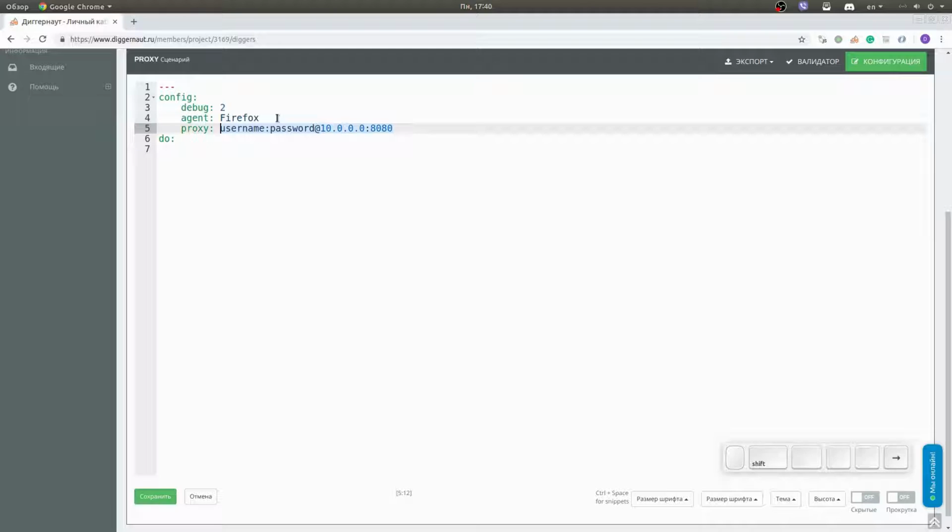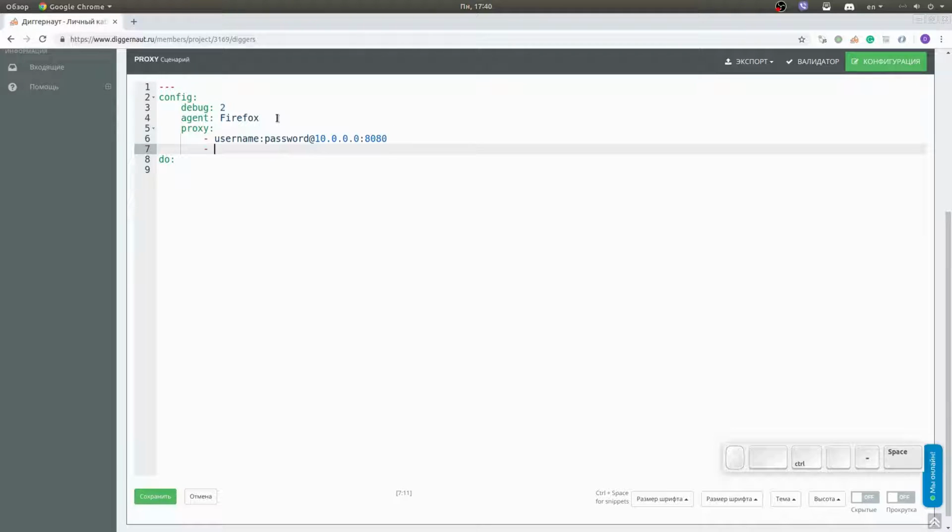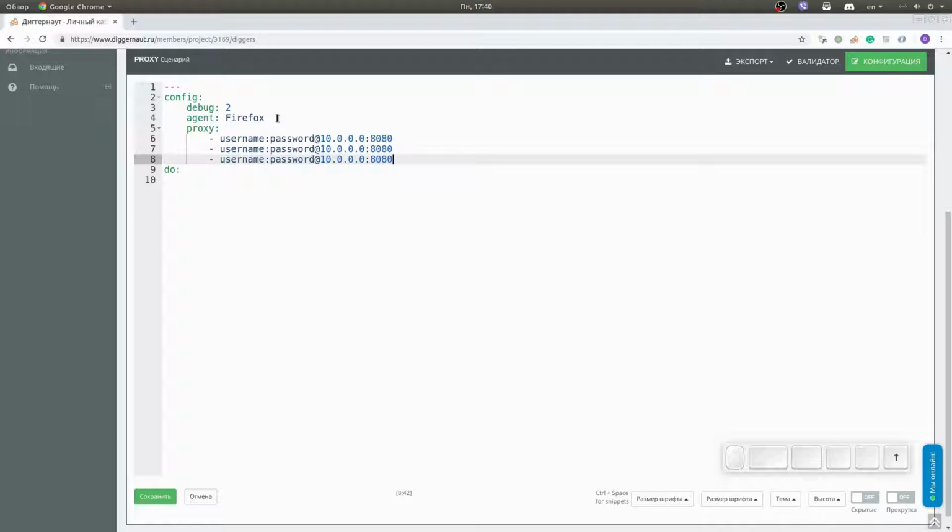When you want to use multiple proxies and you have them, you can add them using a bit different notation. In YAML, there is special list type that can be used for such cases, and each record in this list should be started with a dash. So if, let's say, you have 3 proxies, you can add them all this way.